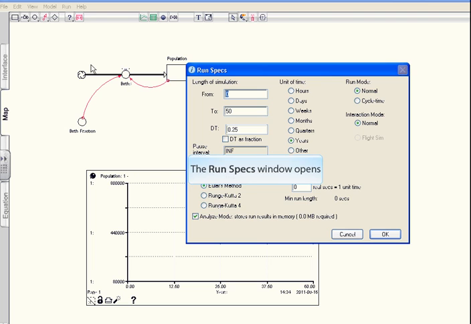It is always a good idea to check the run specification menu to make sure that you have the right run specifications for each run. I would recommend that you do this each time you come back to a model after having been away from it for a while.